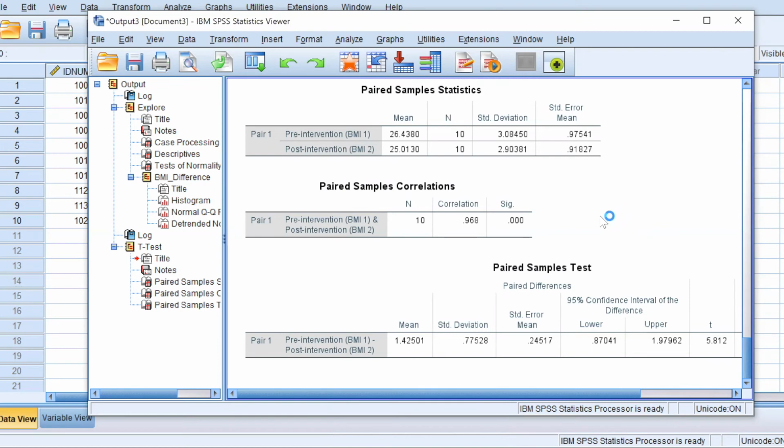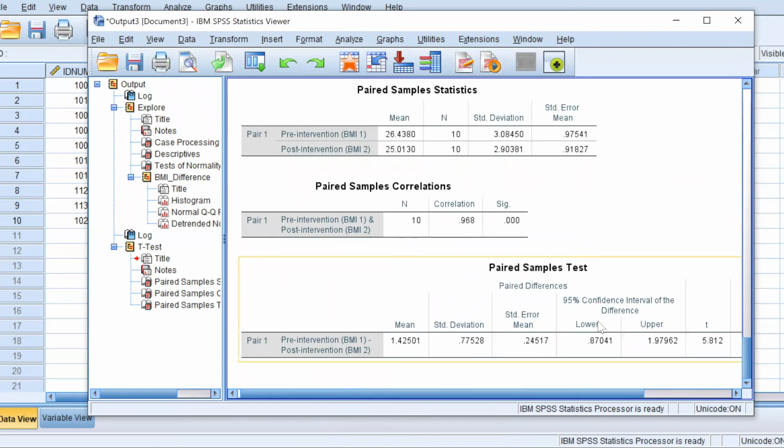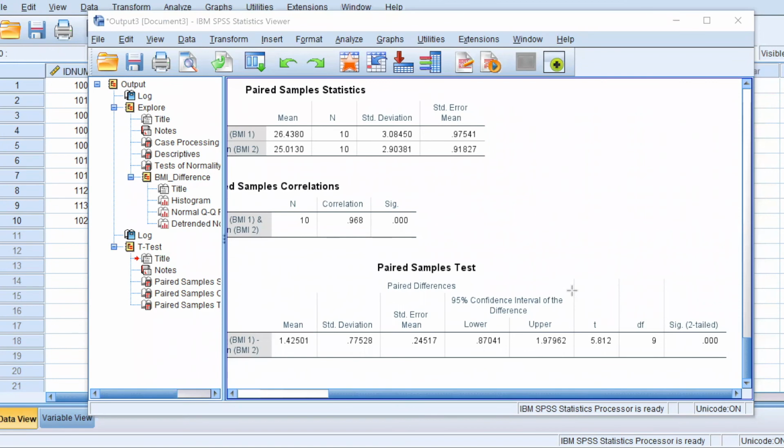When we have a look at your paired samples correlations, it's showing 0.000. This is your p-value. This is telling you that there is a significant difference between pre and post intervention. We want to then come down to your paired samples t-test, and we're going to be reporting your t-value, your degrees of freedom, and your p-value.